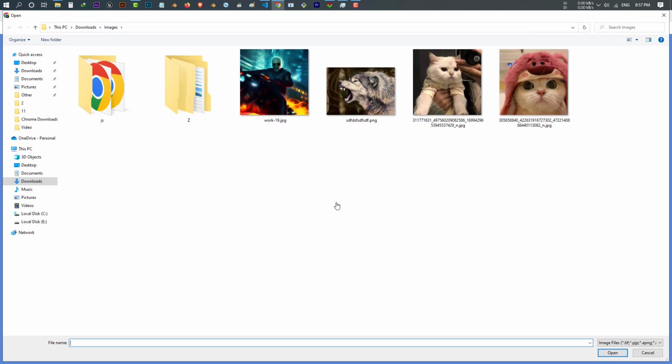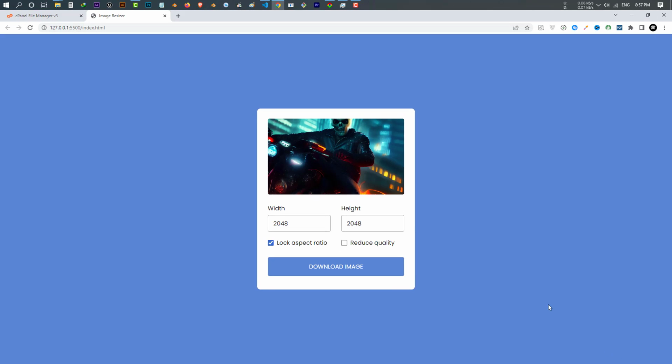I click here to select an image. This image, if you see, the size is 616 kilobyte and dimension is 2048 pixel. It is a very big image. Let's open it, and now I can change the width and height of this image.